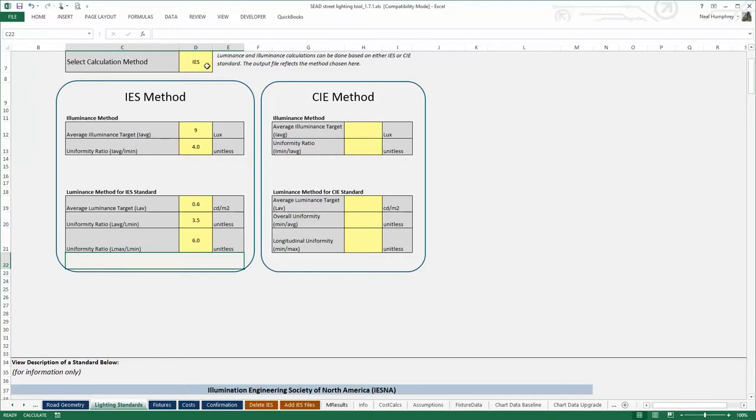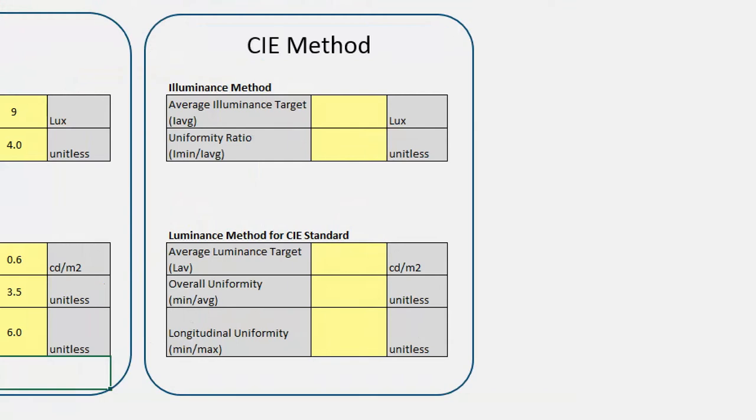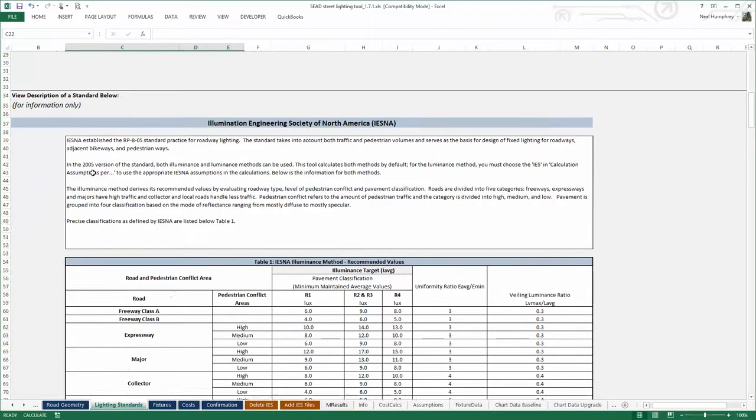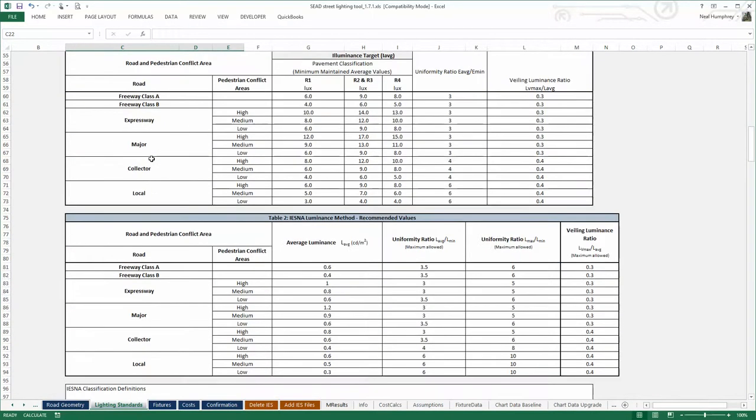Because I selected only the calculation method of IES, I don't need to enter inputs onto the right-hand side here for the CIE method. And that's it. Down below, you can read information that's been extracted from each of these two standards.